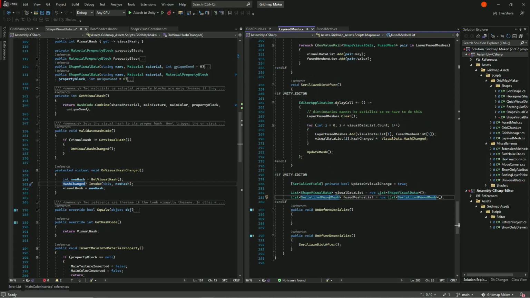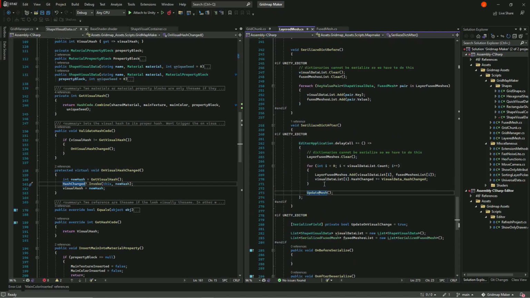And then we have this delay call here, and this delay call essentially waits for all of the Unity methods to run, because for example, you cannot create a new mesh during a serialization process, so you have to wait for that to finish. So once we have stored all of our data and we are waiting for all of the processes to complete, we can then add the data and the mesh back into our dictionary, and just draw it again.